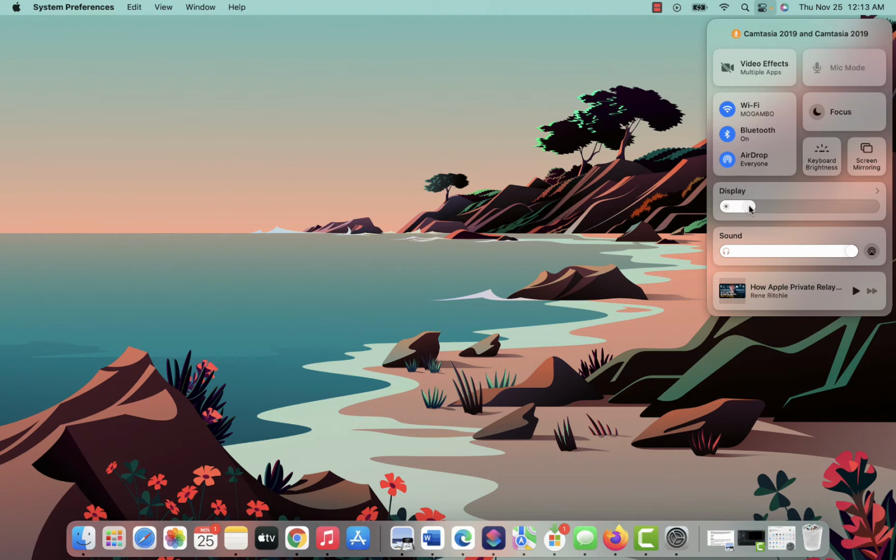Display brightness you can control from here. Same thing with the sound, you can control from here. Keyboard there. Screen mirroring, I've been testing it. That's pretty awesome. Screen mirroring basically lets you share your screen with multiple devices. You can stream the video if you're watching something. I've also been playing with my iPhone, and I was able to mirror the whole iPhone on this MacBook. That was a really good experience.